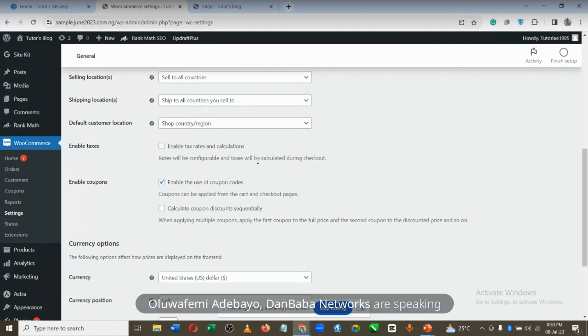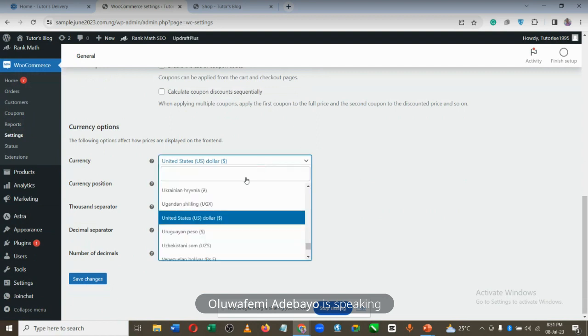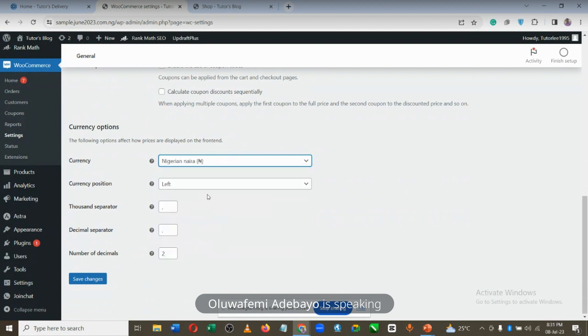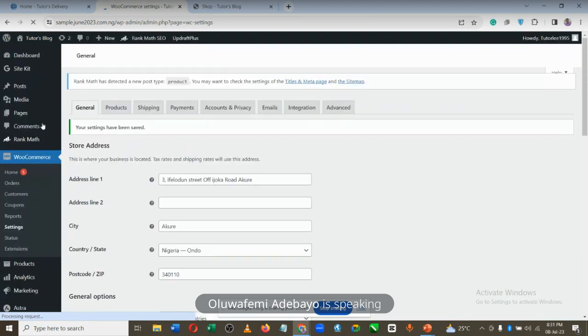So thank you for getting that. Your currency is very important, please. The currency you want to sell in; I'm selling in naira, so I'm just going to search for naira. If you are selling in dollars, you know the currency position is left, with the number of decimals. We don't use decimals in Nigeria, so I'm just going to put that to 0 and save changes. Always remember to save changes.